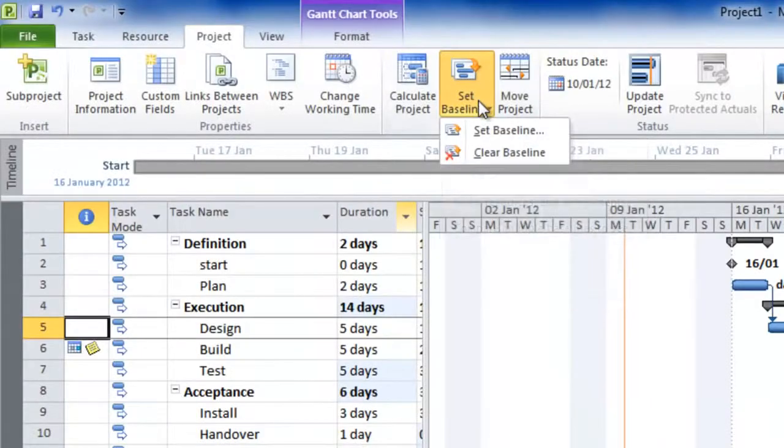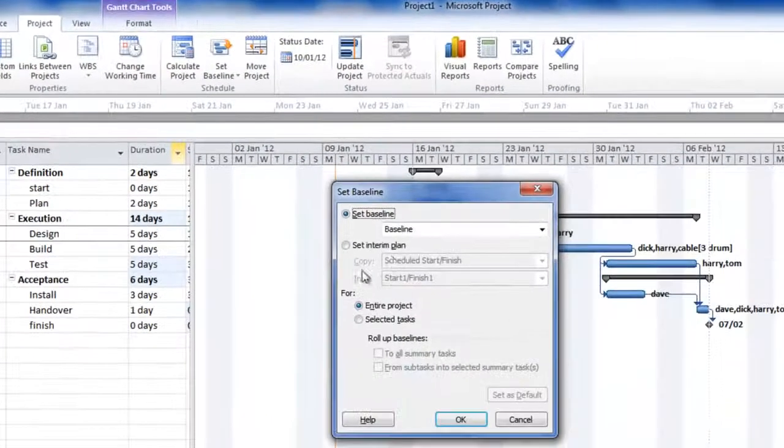If we click on this, we can set the baseline. It gives us a few options here. I suggest for now you need to set the entire project and click OK.